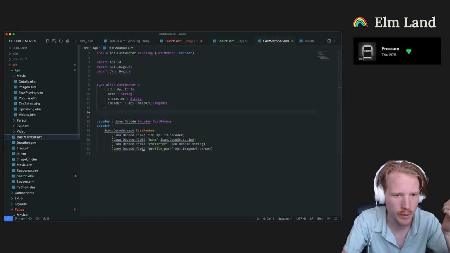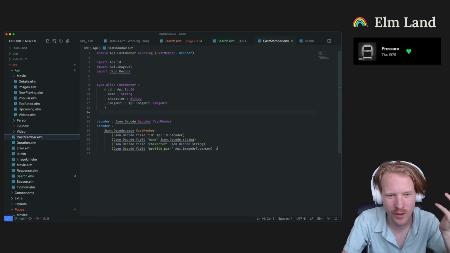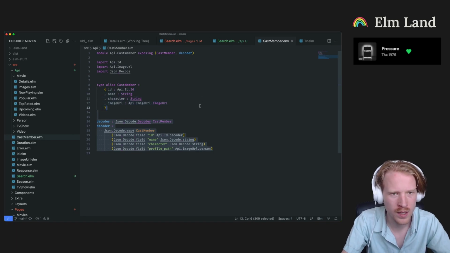Let's take a look at cast member. I think that's about what we needed for cast member. That's what we used at least when we did the search. So I'm just gonna take the cast member's decoder. I don't see any harm in that. I'm just gonna copy the whole thing, if I can figure out how to copy.